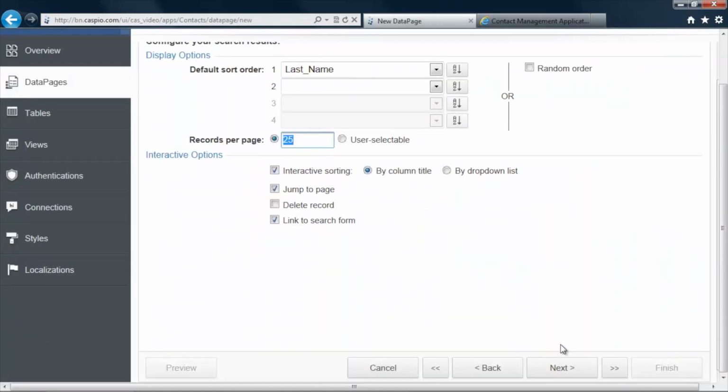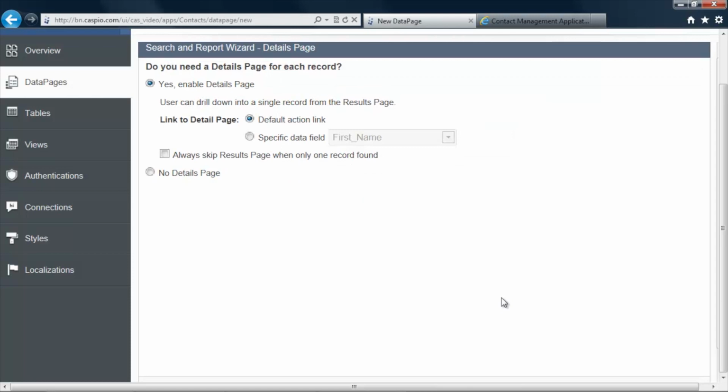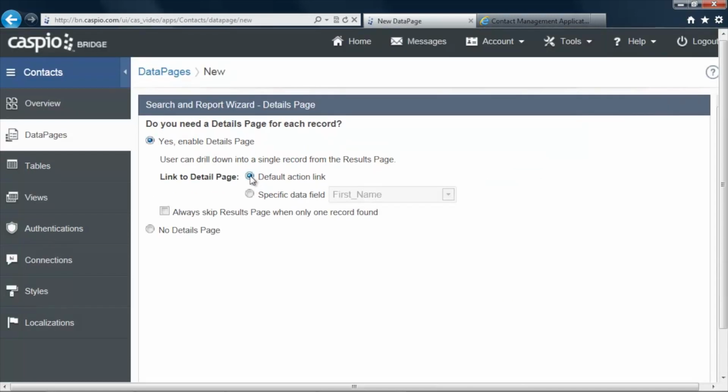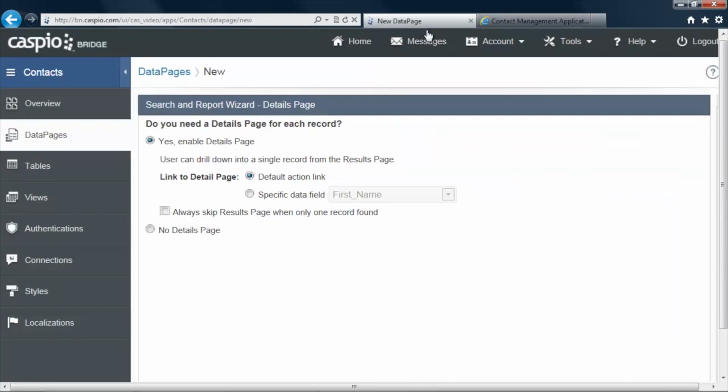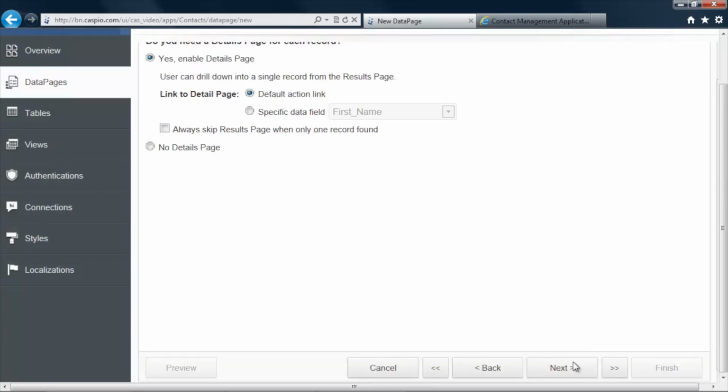When you click next, you now have options to enable the details page. This is optional, but if you enable it, you have 2 options here. Default action link, which will display details as a text on the report page, just like what I have here. Or you can specify one of the data fields to be a link. In this case, let's just go ahead and use the default and then click next.